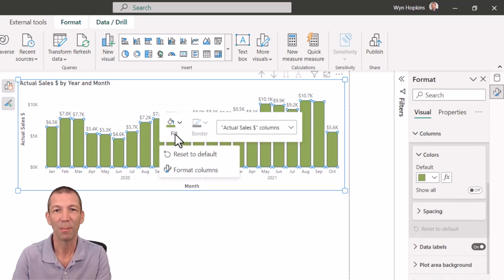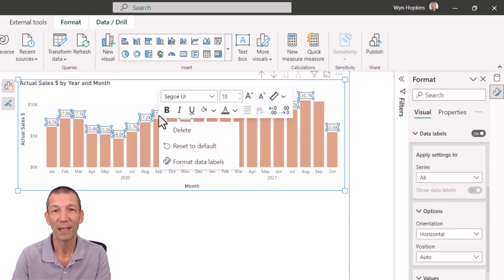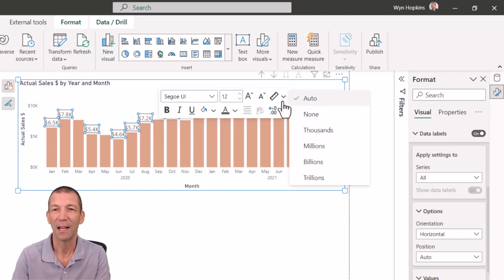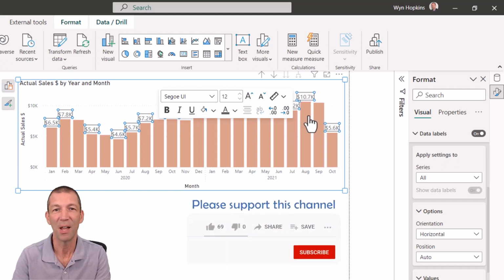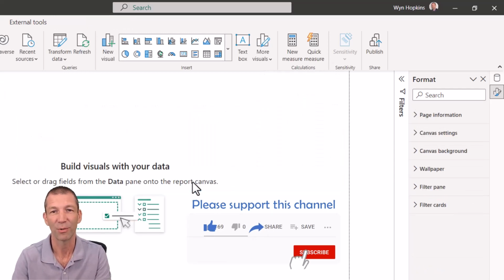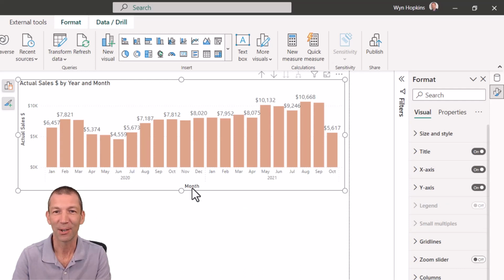And then right-click on a bar and change the color. That's awesome, right? Right-click on the data labels. Make the font a bit bigger. Change the numbers to none rather than thousands. All this sort of stuff, deleting the axis title. Oh, delete. Oh, sorry, no. You've got to be careful what you delete. Undo.